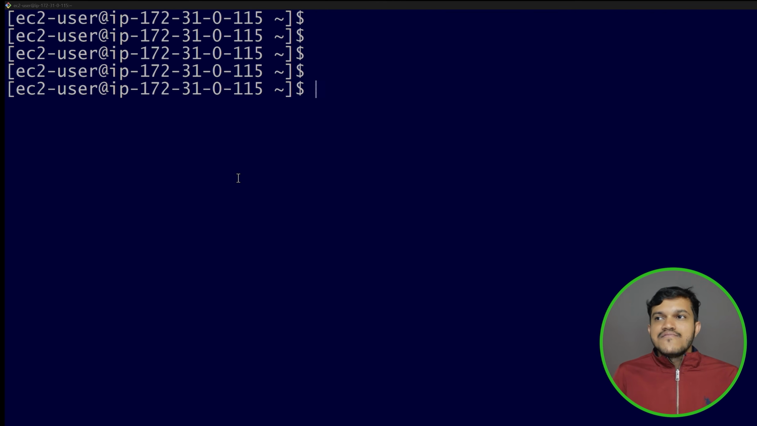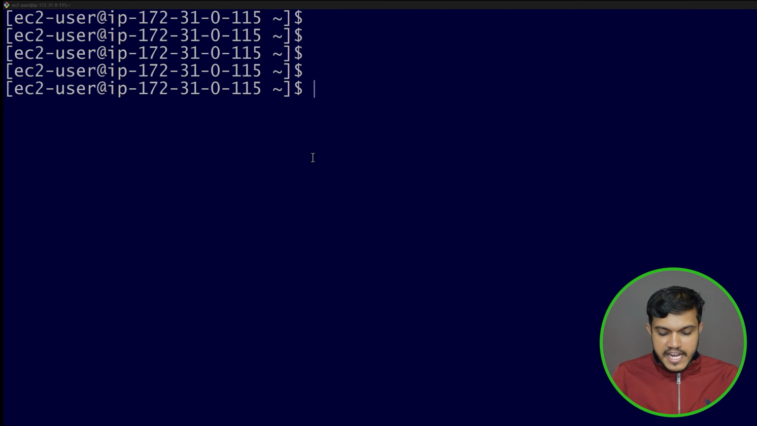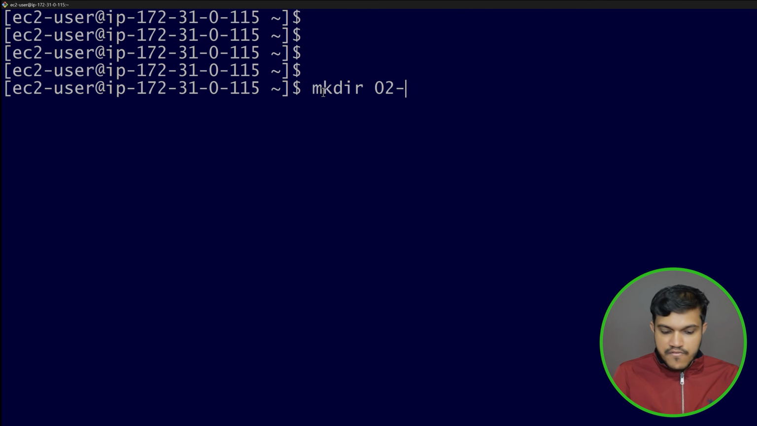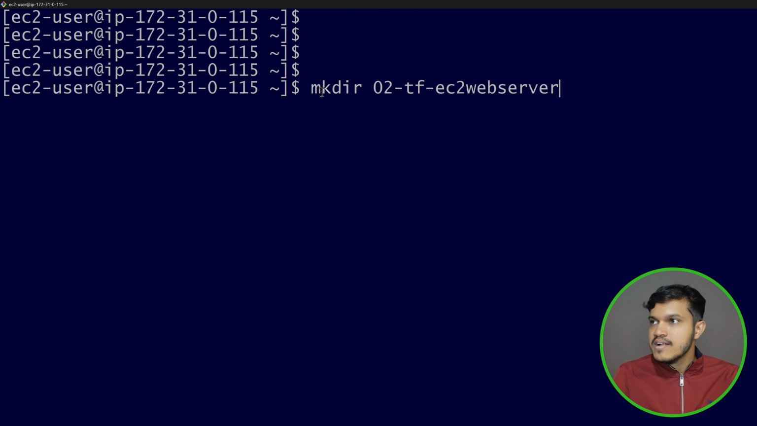So now I have connected to my Linux machine, and I have also set the environment variables where I have passed the access key and the secret key. Everything is set. Now I would like to create one directory. Every time we create a Terraform script, it is recommended to create a directory. I will say mkdir and create one directory, 02. It holds the Terraform script for an EC2 machine acting like a web server. That's the name I have given.